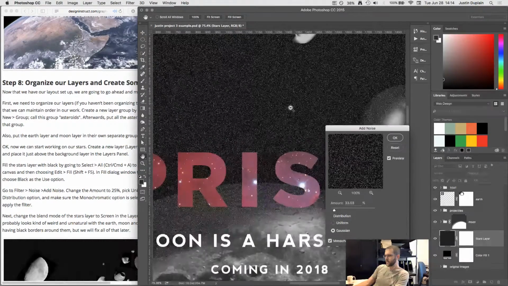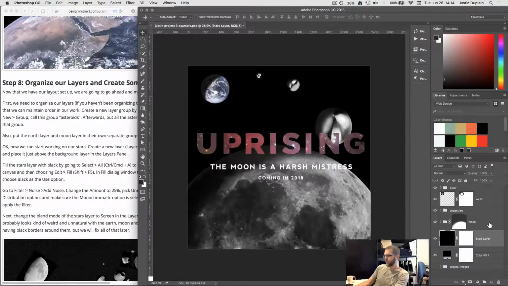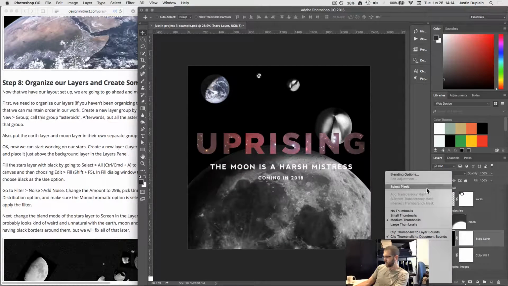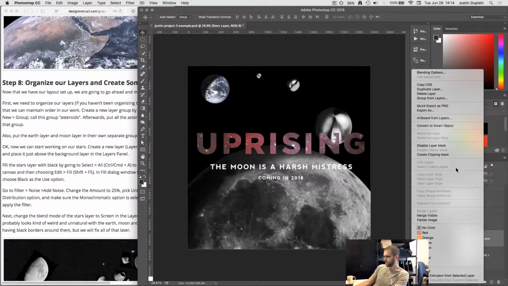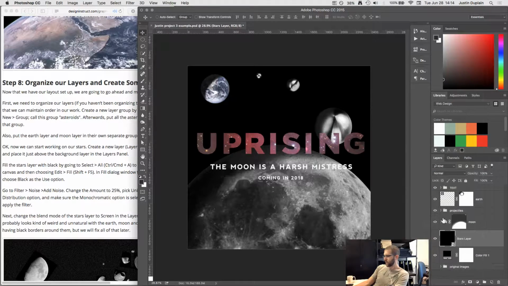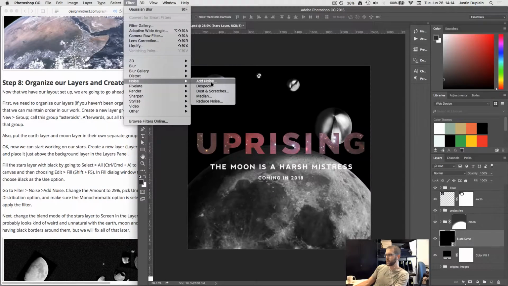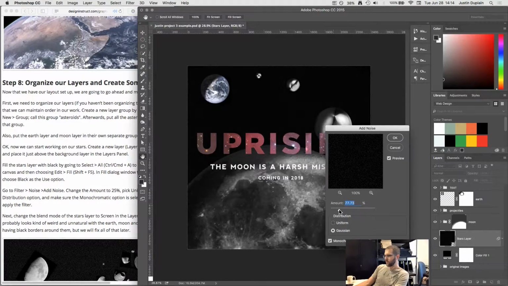Okay, so then it says to change it to screen. So actually what I'm going to do is I'm going to turn this into a smart object, and then I should be able to adjust my noise later. Filter, noise, add noise. Bump it up some.